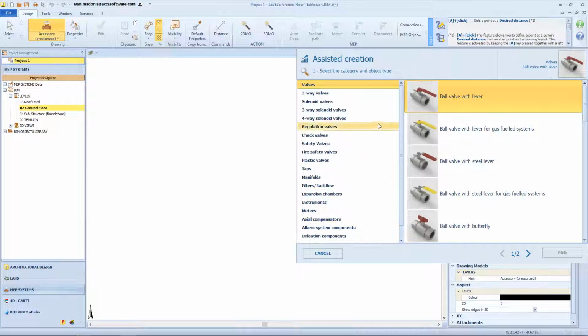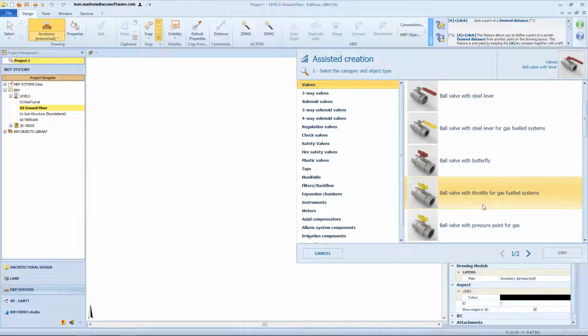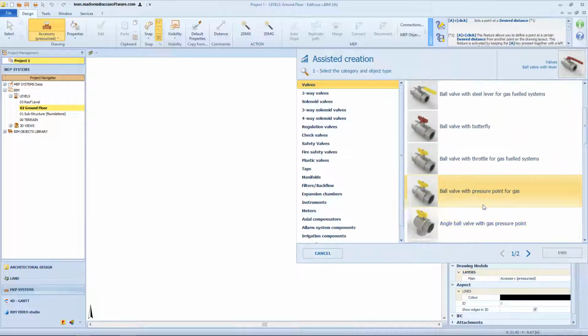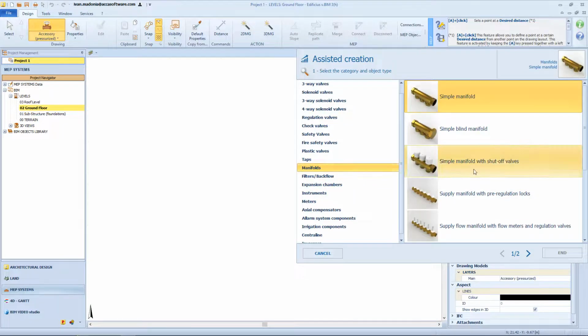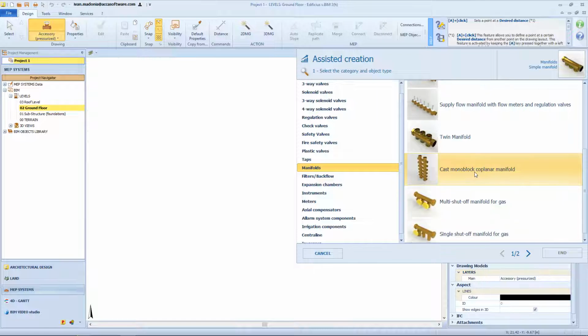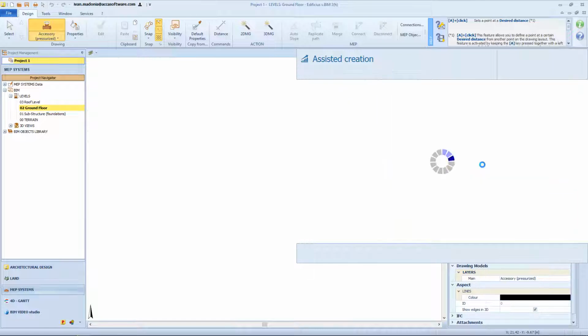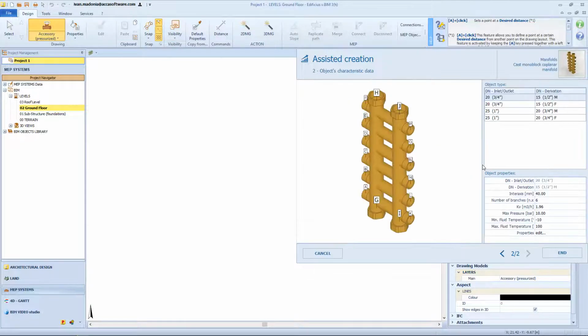At the first step, in the box that appears, on the left is the list of categories of the selected entity contained in the program library. By selecting one of the categories, the types list for objects belonging to it appears in the right pane, for which the name and object preview is also shown. Let's suppose that the manifolds category and the cast monoblock coplanar manifold type are selected. Clicking on the next step allows you to jump to step 2 of 2, although you can cancel the modeling process and go back to the previous step at any time.